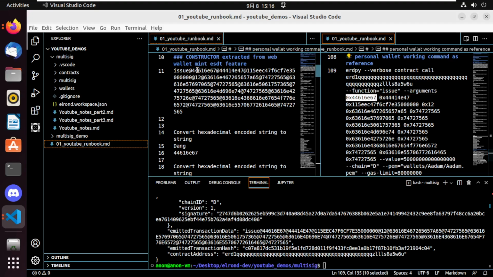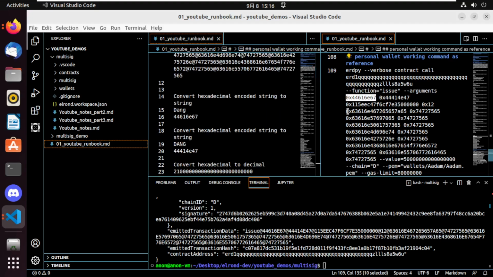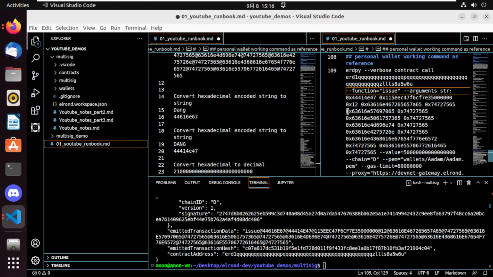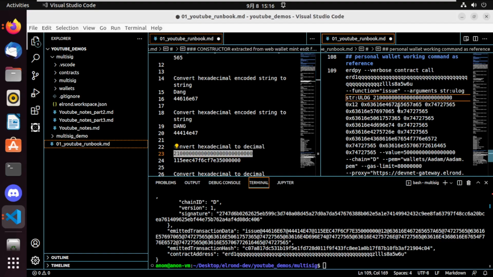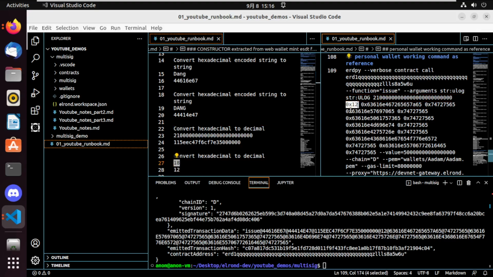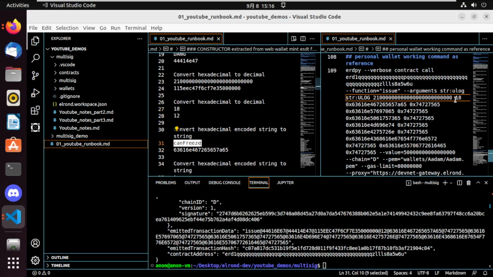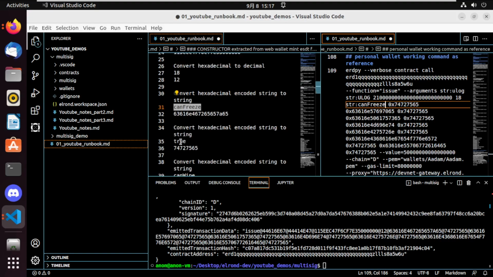Alright, so the first argument's going to be that one. So we can do like string. Let's make it some other coin. Let's do that. String. Let's see. Something like that, right? And just pass in a normal decimal number. Let's see if this accepts decimal too. String cat freeze. True.